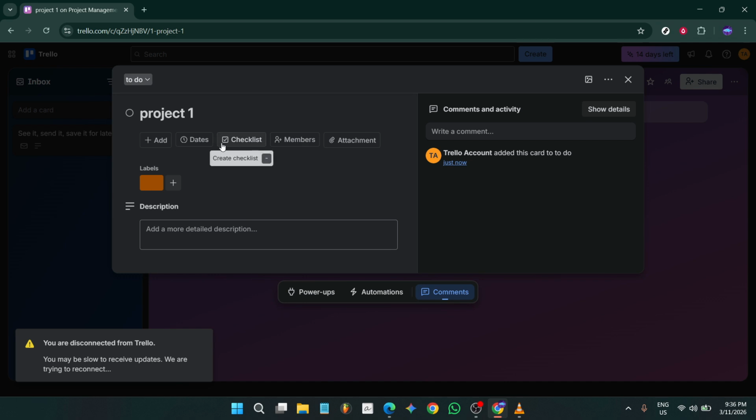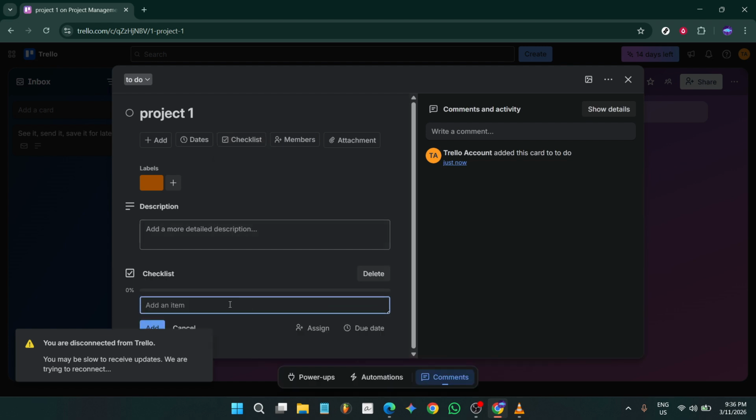Add structure with a checklist. Select checklist, give it a descriptive name if you want, and add it. Break the task into smaller steps here. You'll get a progress bar automatically as you check items off. Checklists keep details in one place without cluttering your board with extra cards.